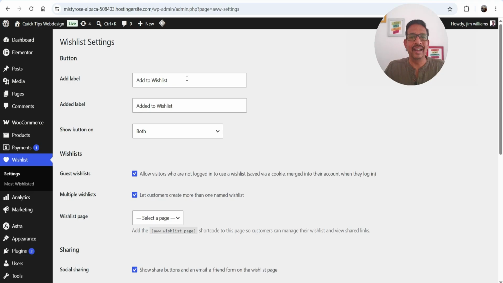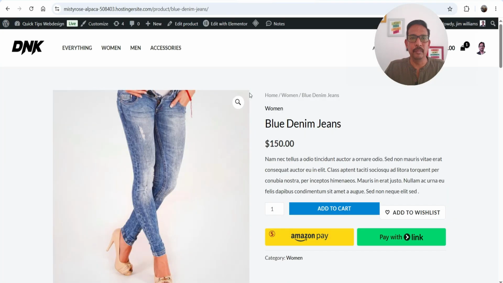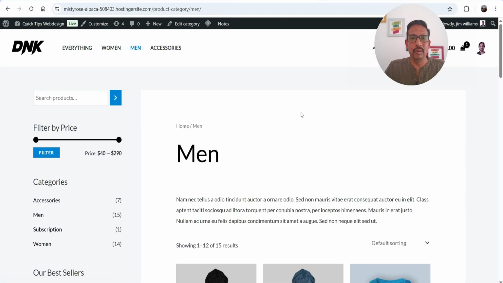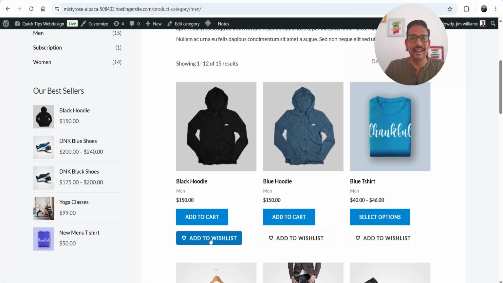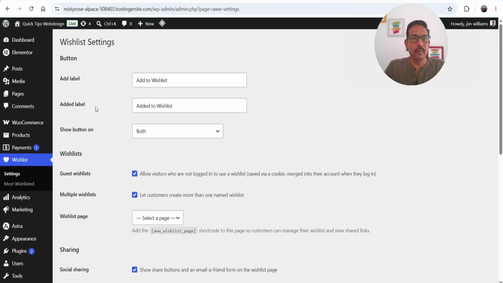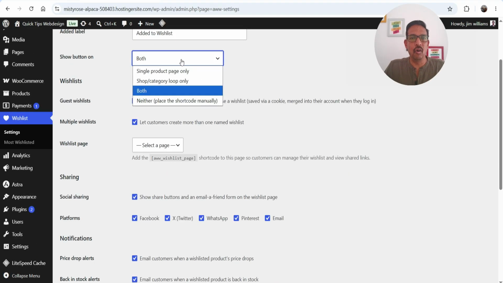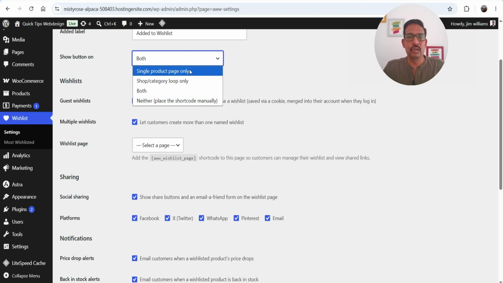The label is add to wish list. If I go back to the website, here you will see the label add to wish list. Then we have added label. This is the label when you save the product in wish list. Show button on, and you will see a drop down: single product page only, shop or category loop only, both and neither.